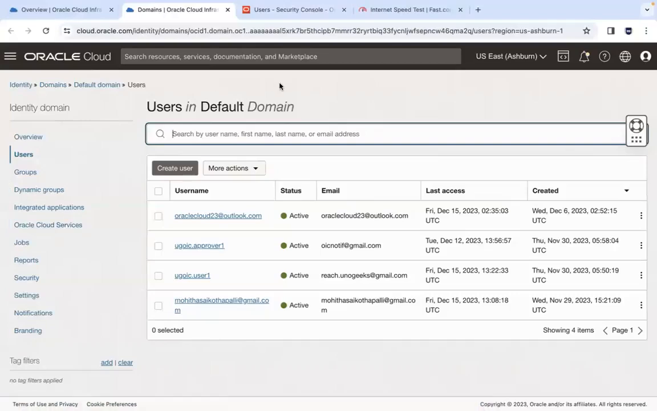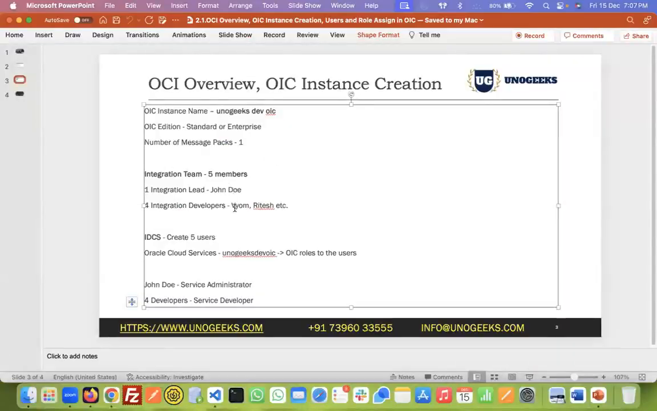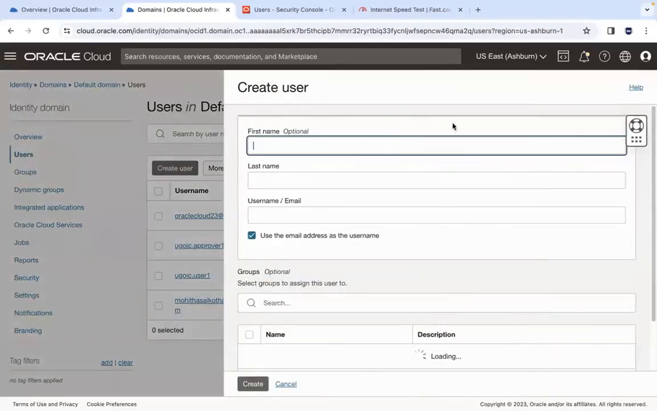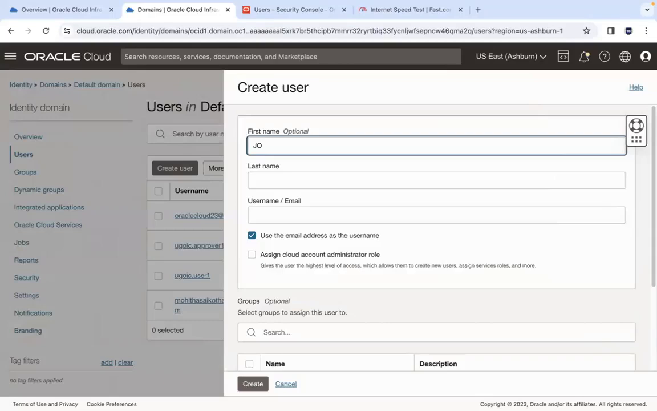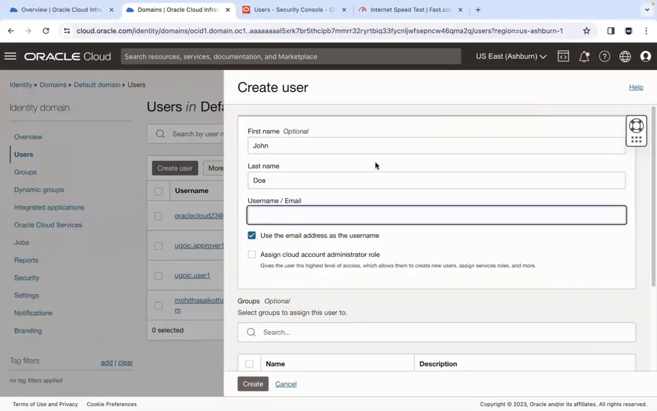So the first thing that we need to do is, we've seen how to create an OIC instance, and we are going to see how to create a user here. So if there are 5 users who are supposed to work in an integration team, we come in here, we create a user, give it a name. So if John Doe is going to be the integration lead, you enter a first name and last name.